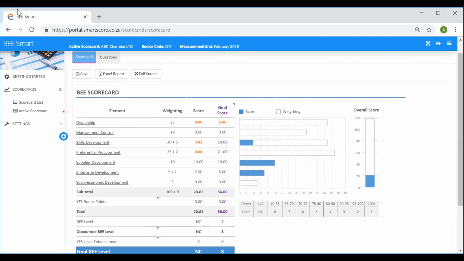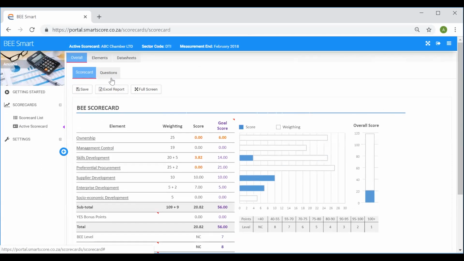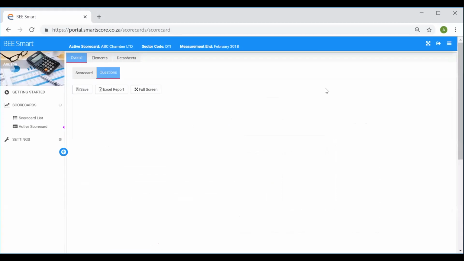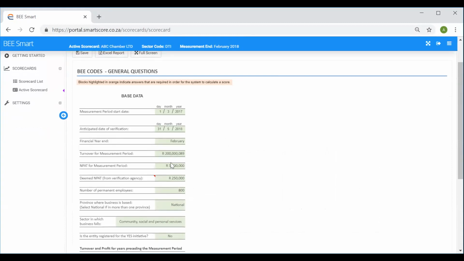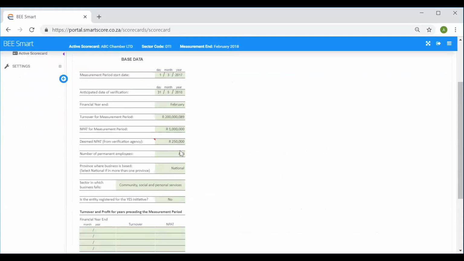Okay, so before we go into preferential procurement, there are general questions that we need to answer in order to calculate the score. So we go from the scorecard tab into questions, which takes us to the questions we need to answer to calculate the scorecard data. You've got to put in your measurement start date, your anticipated date of verification, your financial year end, your measurement period, your NPAT for the period, and how many employees you have. This is for your skills development calculation. Then the province you're based in, which is for your EAP, and the sector you fall into, which is basically for calculation of the industry norm.